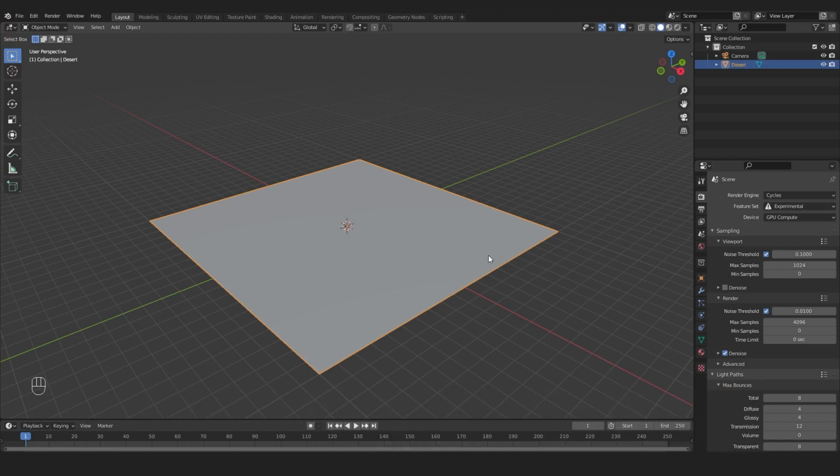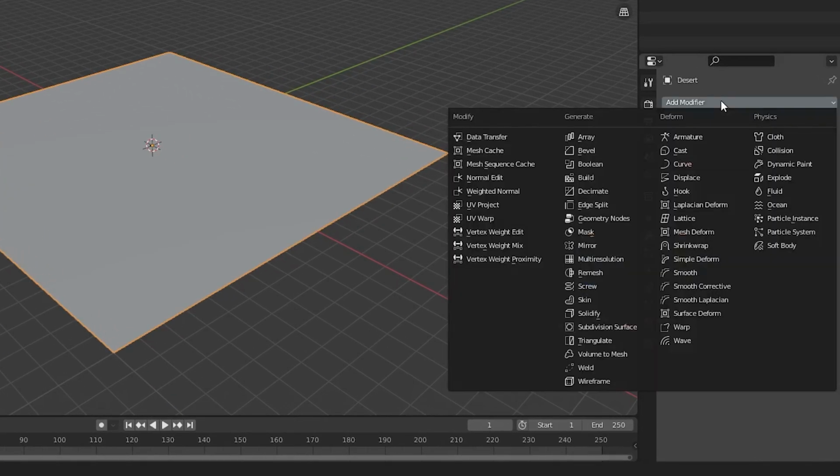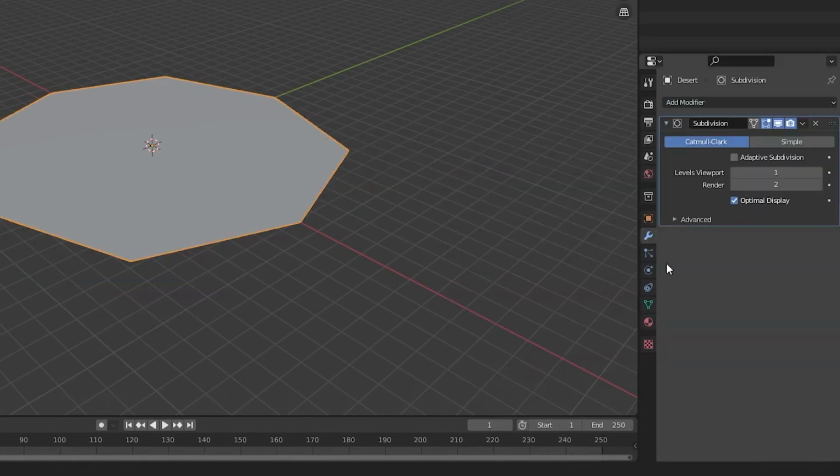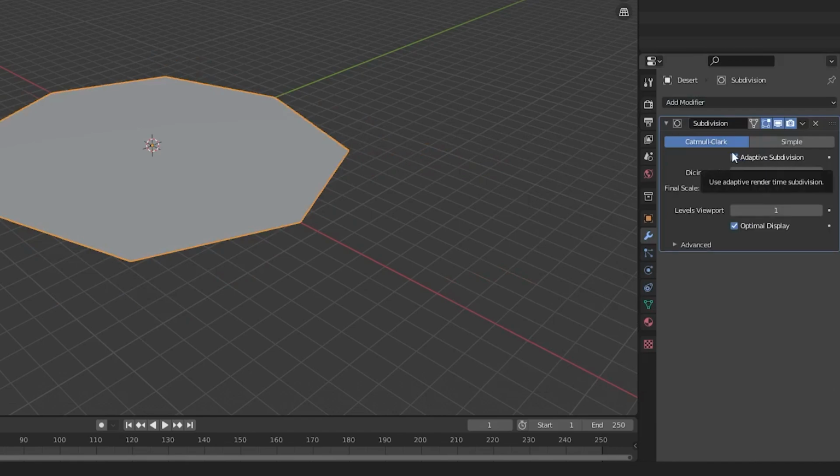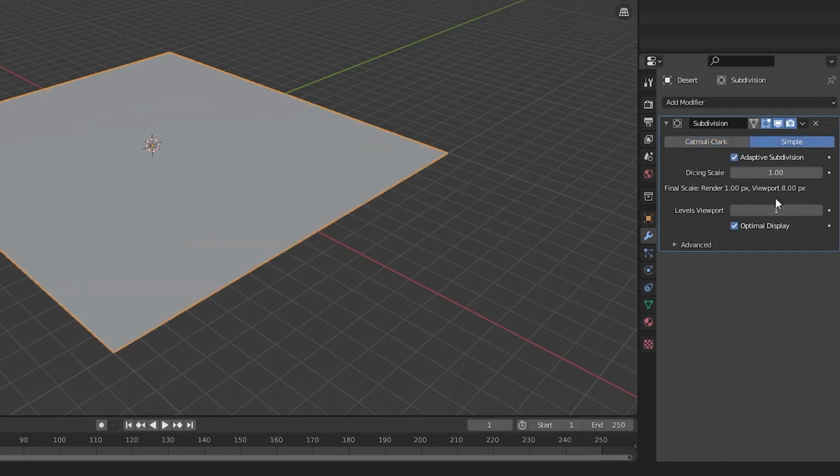After doing that, we need to add a certain modifier to this plane. I will go here, add modifier, subdivision surface, and just make sure to select the option adaptive subdivision, and change from Catmull-Clark to simple so there is no distortion. The adaptive subdivision option will subdivide the areas that are closer to us more than the areas that are far from us.